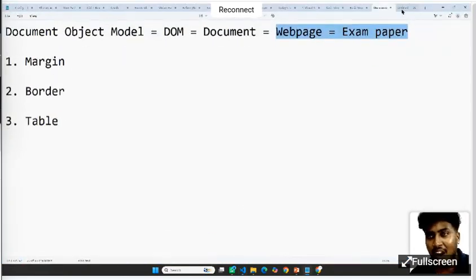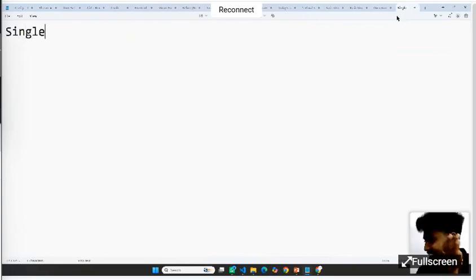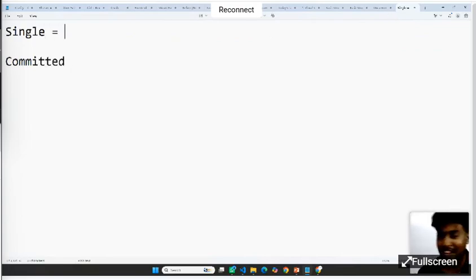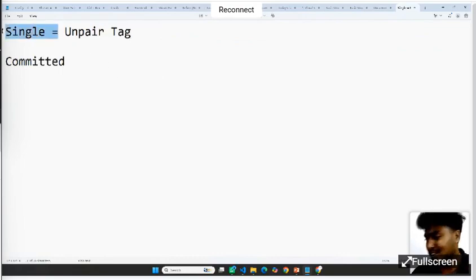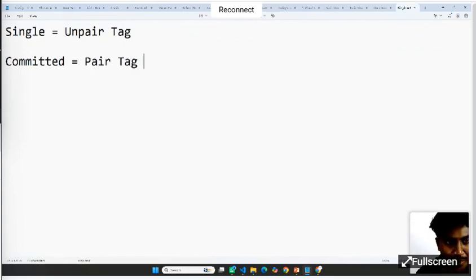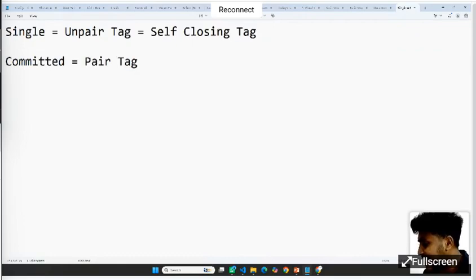Now listen carefully. How many of you are single, and how many of you are committed? Same like that. They are called unpaired tags. There will be no pair. So how single people are suffering with no pair, same like that, here also it is an unpaired tag. And committed, we know that we are going to have a pair. It is going to be a pair tag. When we are single, definitely we need to self-care. So same like that, that's why it is called a self-closing tag. That's all. It is easy.